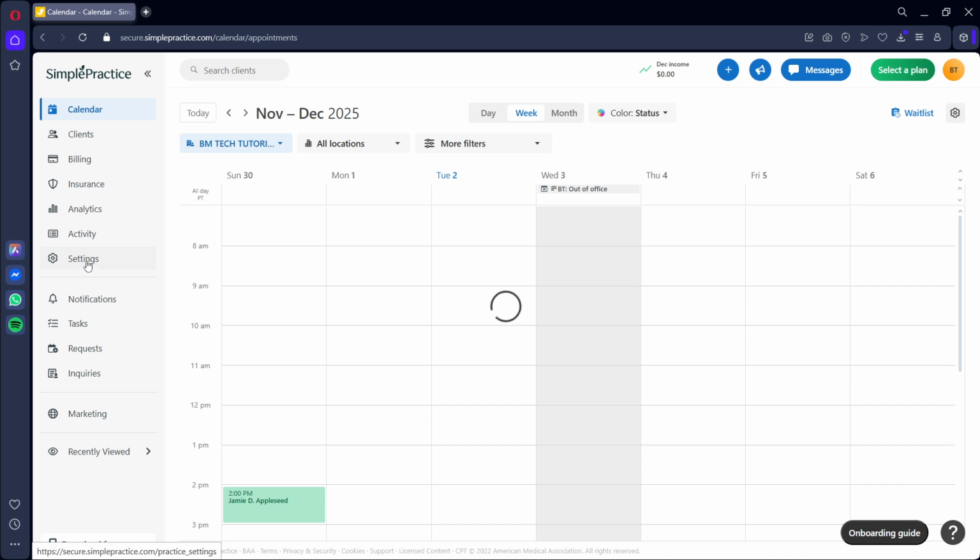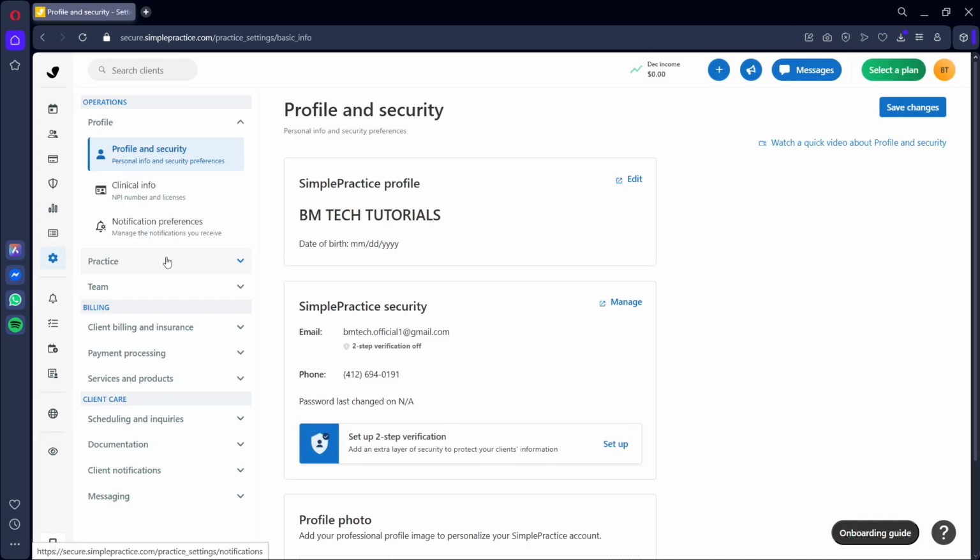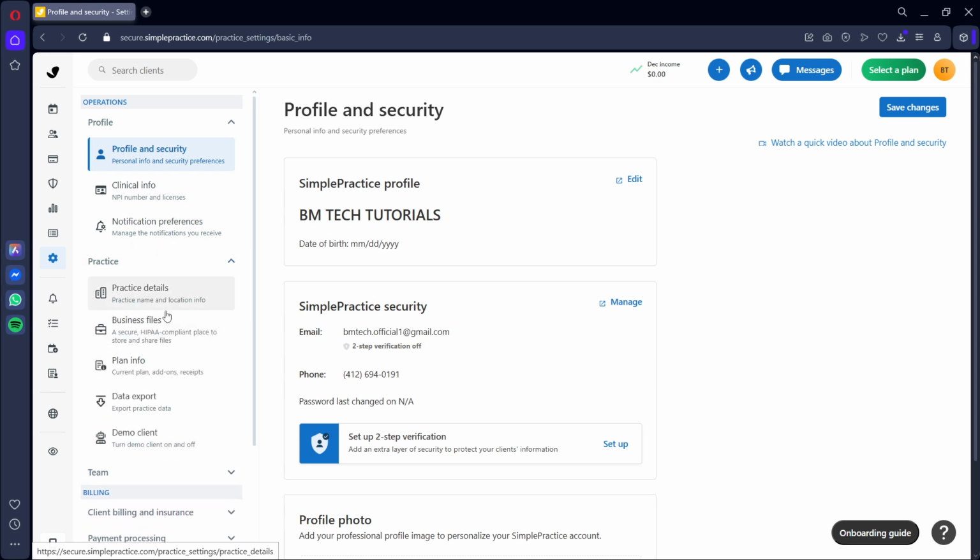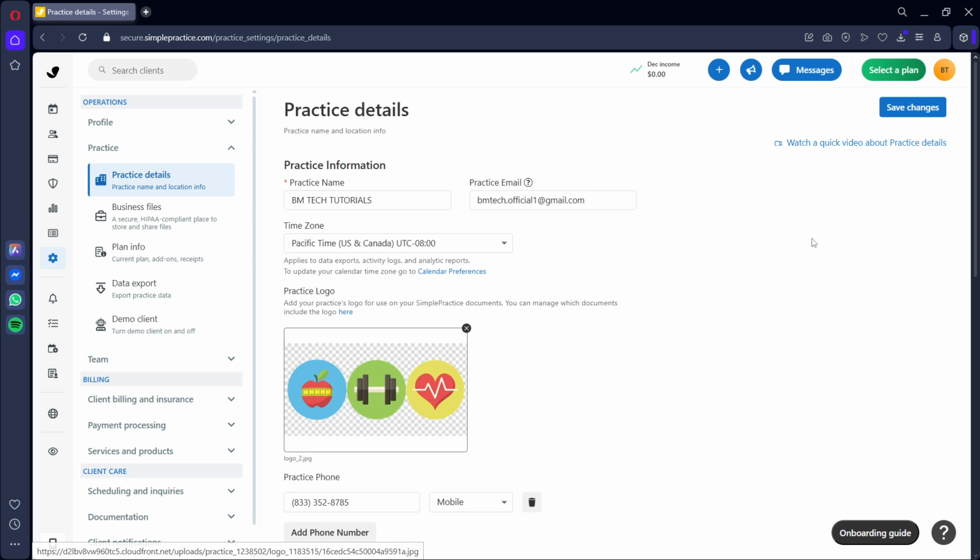Start by opening SimplePractice and heading to Settings, then select Practice and click Practice Details. This page is your central hub for practice-level information. It's where you manage office locations, your practice email and phone, your billing addresses, and other details that clients may see on documents, reminders, and the client portal.